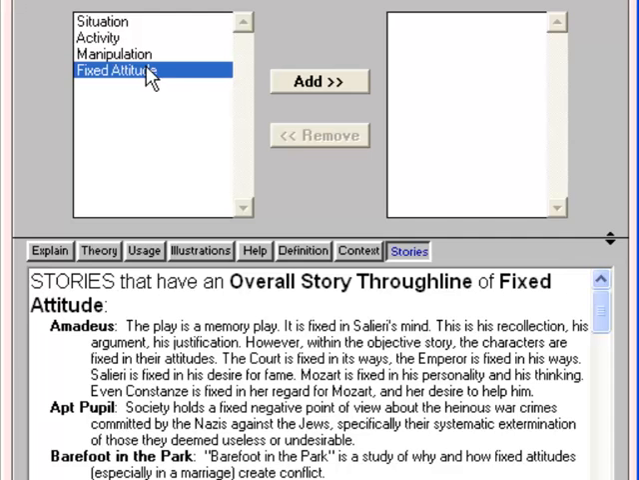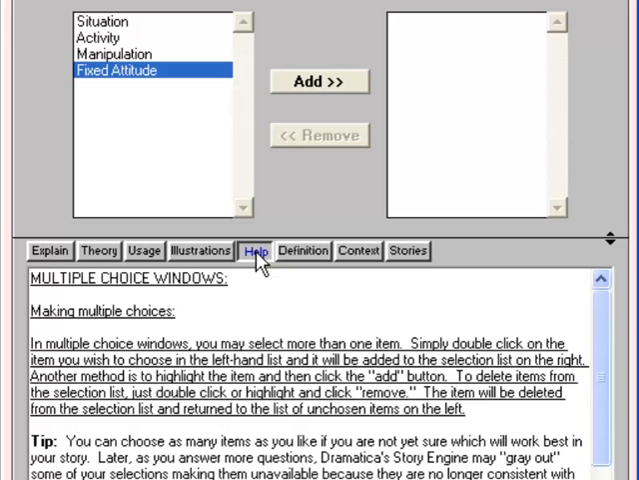Amadeus, Apt Pupil, Barefoot in the Park, and more have overall story throughlines dealing with fixed attitudes. Click on the Help button. The Help button gives instructions on what to do in any topic window. This is a multiple choice topic, so the Help text tells us how to pick items from lists with multiple choices.